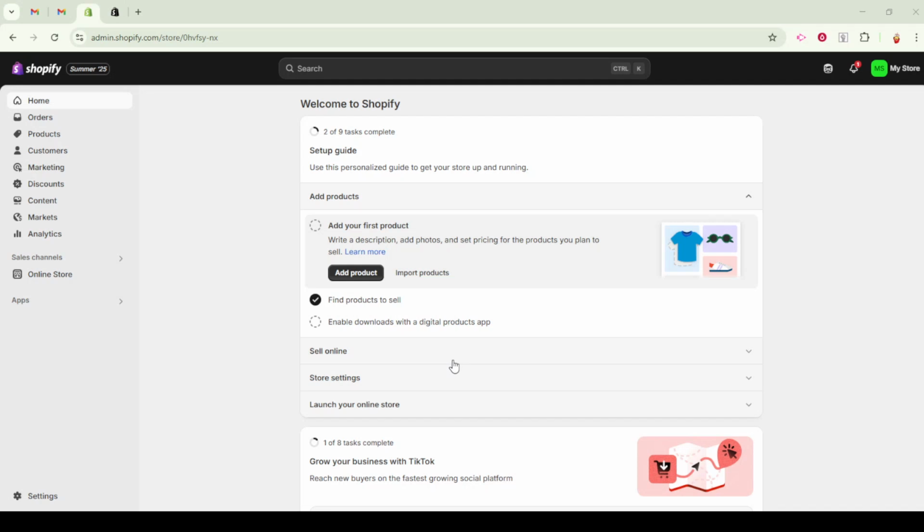In today's video, I'm going to teach you how to redirect the Shopify Add to Cart or Buy Now button to an external link by modifying your theme's code. This is a useful trick if you want to send your customers directly to another page or a partner site to complete their purchase. So let's dive in and make this happen.